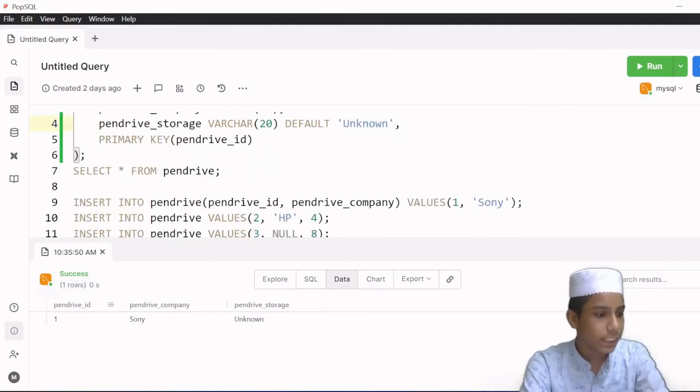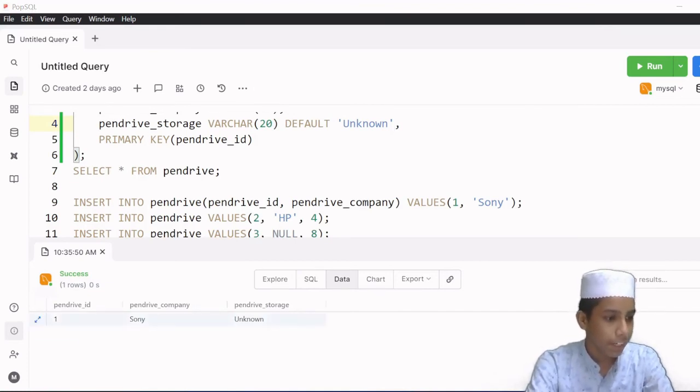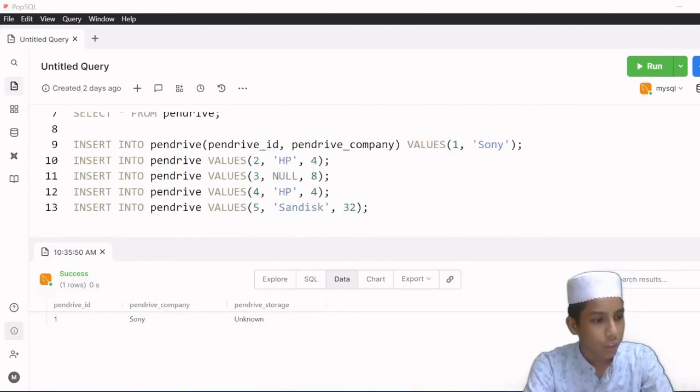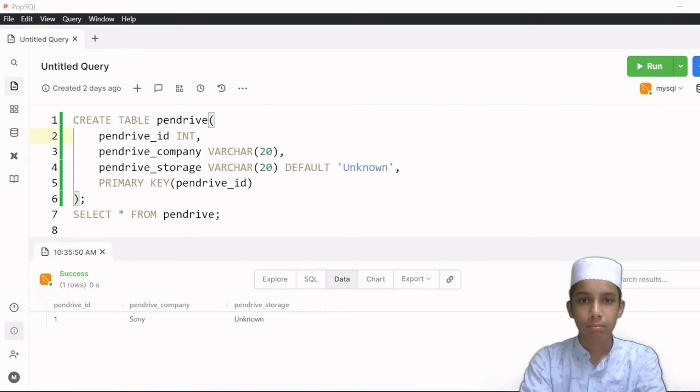So as you can see here, it's showing the pen drive ID is 1 and the pen drive company is Sony, and the pen drive storage is unknown because we have set it to default if we don't know the pen drive storage limit. So these are the constraints that we have used.